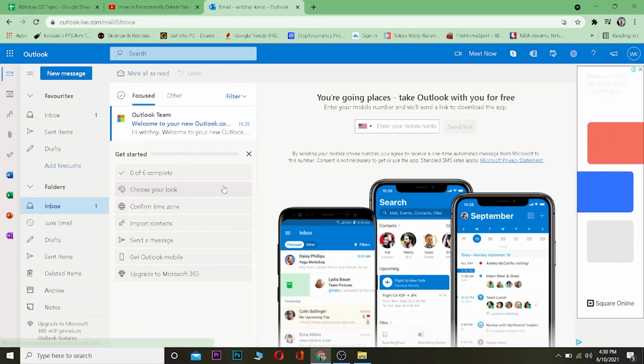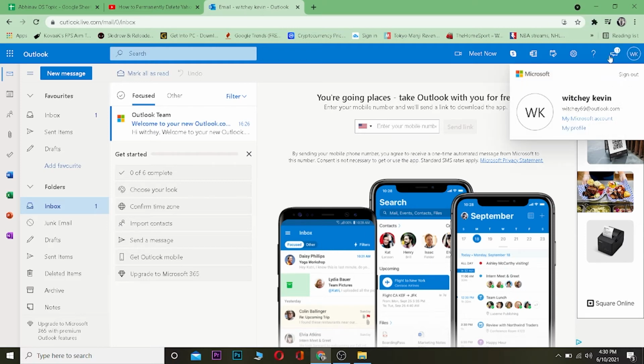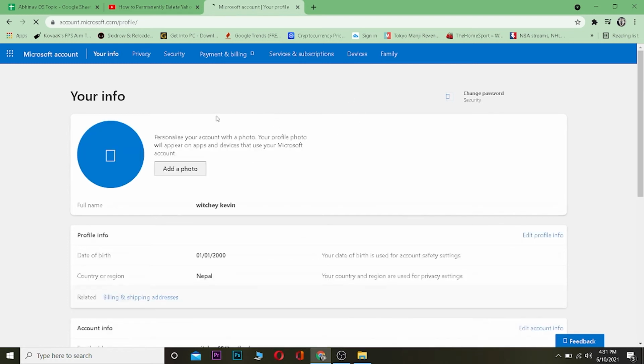Now once you're over here, basically what you want to do is click on your profile picture over here. Mine's YK. Click on it, and after you click on it, this thing will open up. Once you click on it, you want to click on where it says my profile. Click on my profile. Now once you click on my profile, it's going to take you to your Hotmail's profile, in another word, your Outlook's profile.